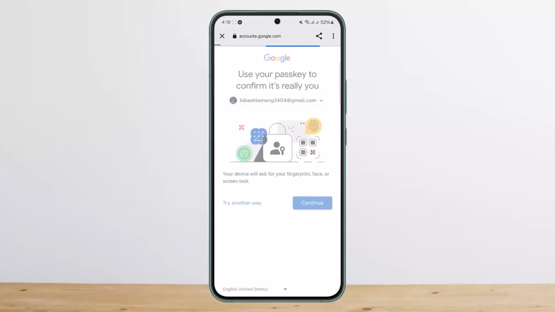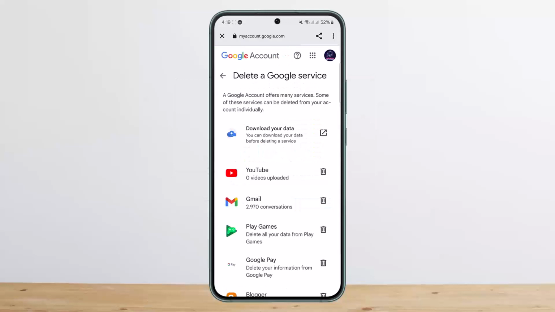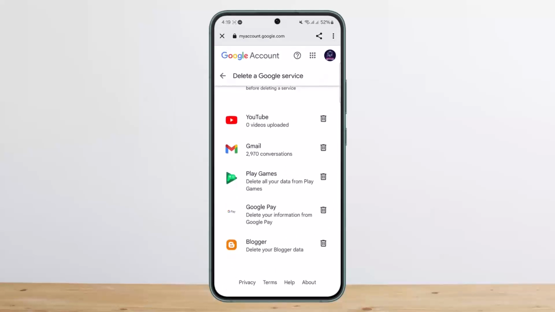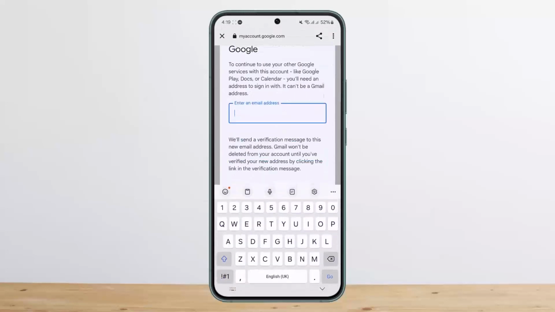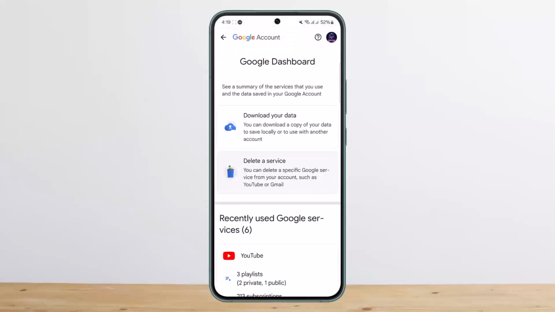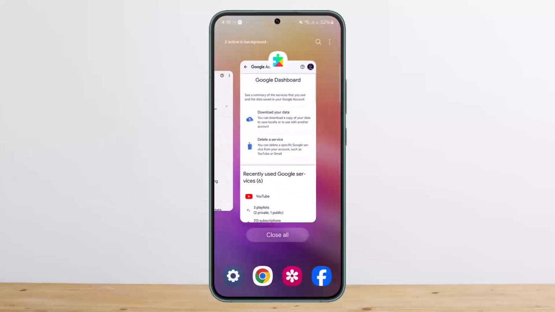Here it'll show up the list of services that you use using your Google account. So your Gmail, if you have email as well, it'll show up here. You can see my Gmail here. So you'll find the email option as well. You'll find the trash icon beside it. You can simply tap on it and then it'll ask you for verification. Once you verify it, you'll be able to delete it. So this way you can delete your email account.